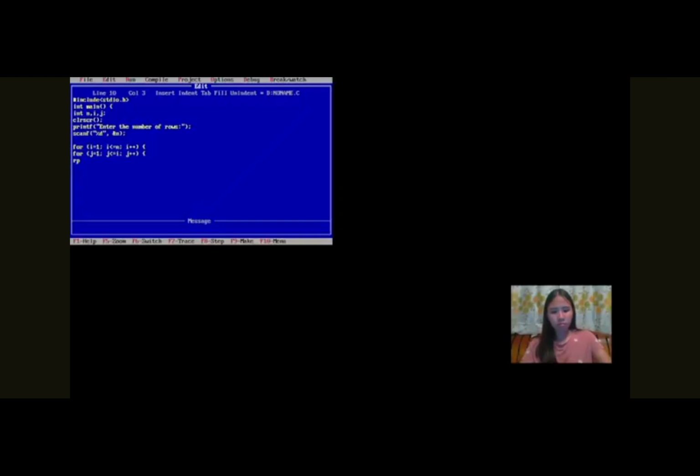So the second loop, this is the nested for loop inside the first one. It controls the number of times a particular row element is printed. For each row, it runs j from 1 up to i, meaning the current row number controls how many times the number is printed.